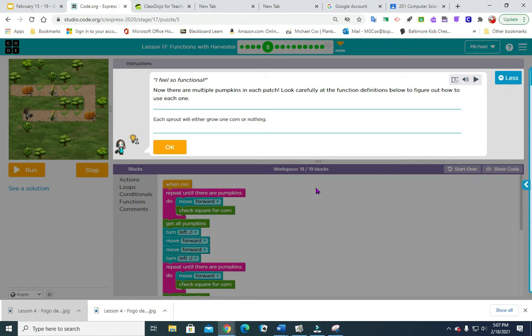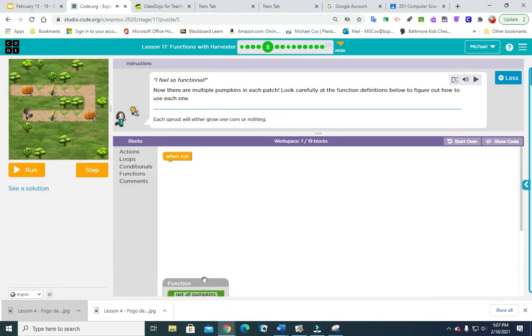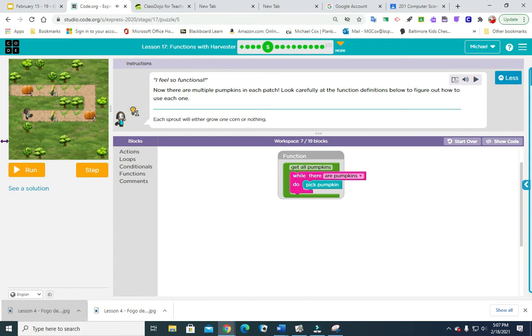Now there are multiple functions in each patch. Look carefully at the function definitions below the figure to figure out how to use one. So I'm going to throw this stuff away. I'm going to start over. I got my pumpkins. So it's the same thing, only that we have a question mark here. We don't know how many are here, and we have a question mark there.